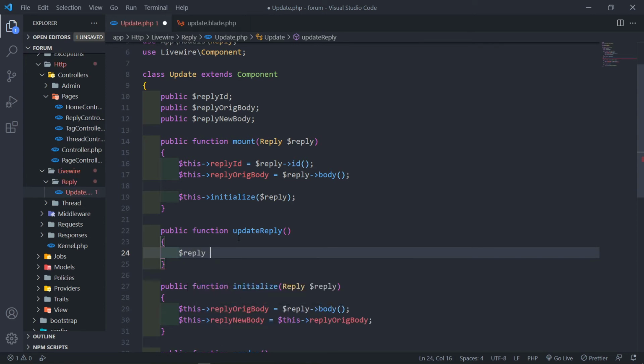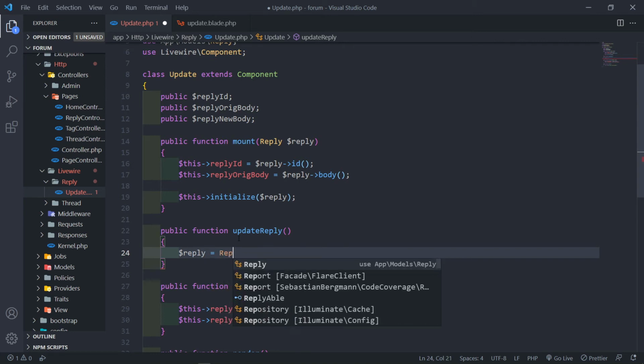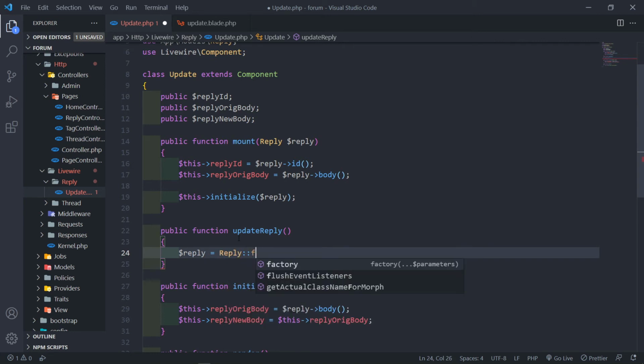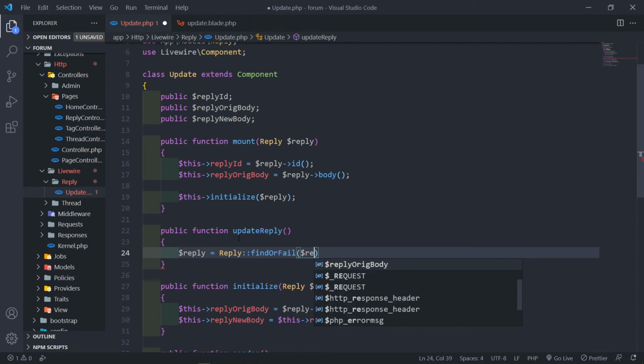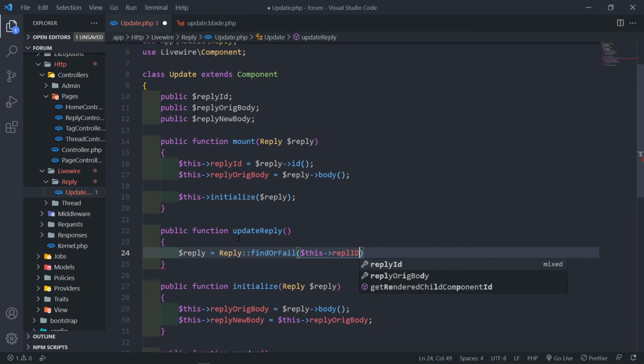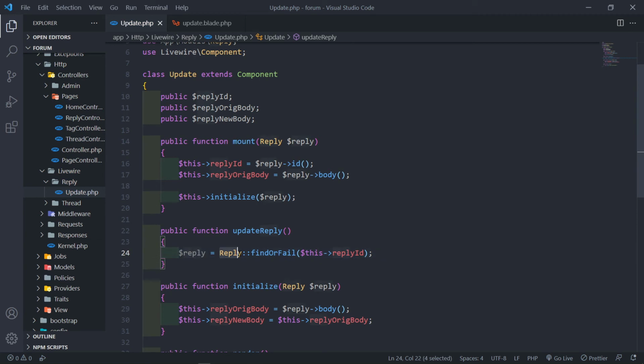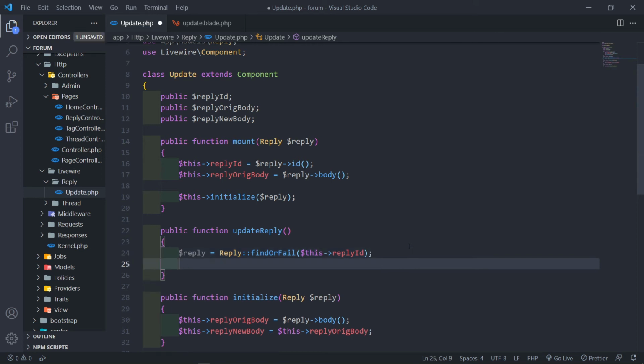So we're going to get the reply, and the reply is going to equal our reply. Then we're going to find our reply, find or fail. So if it doesn't find it, fail. With this reply ID. Basically, it's just going to get the reply and find it or fail by the reply ID. So that's what's going to happen here.